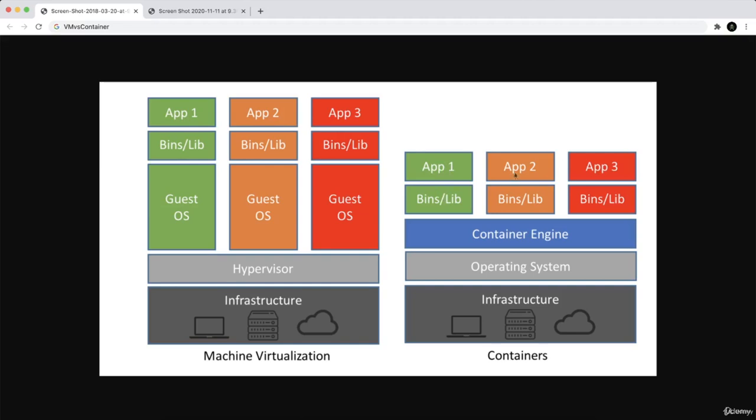As you can see, application 1, application 2, application 3. Application 1 is running on top of the bins and libraries, with its own operating system virtualization. So no guest operating system. This is an Ubuntu image, and we run our app on this container, and this one is based on an Nginx image. We run our code or our application on this container, and so on for application 3.